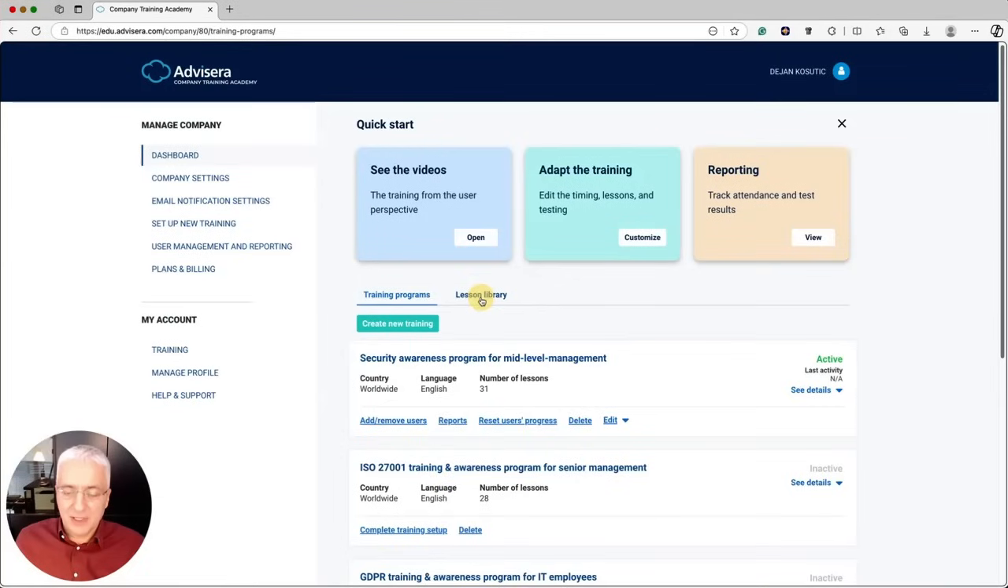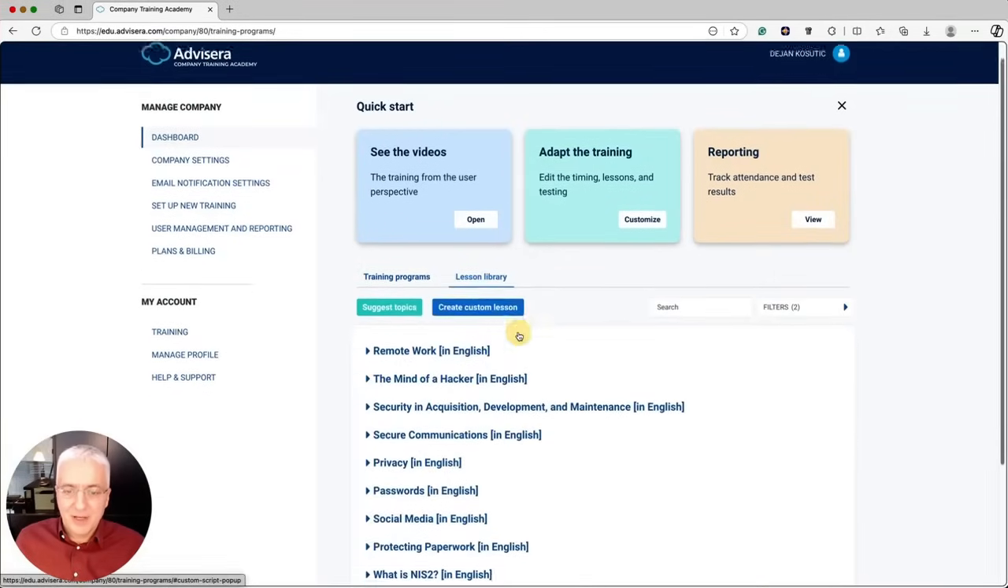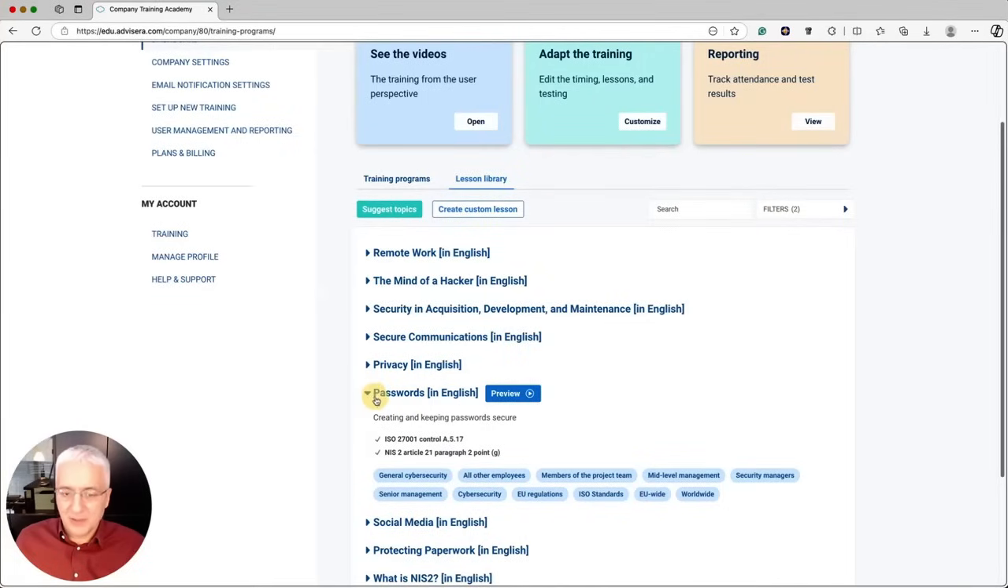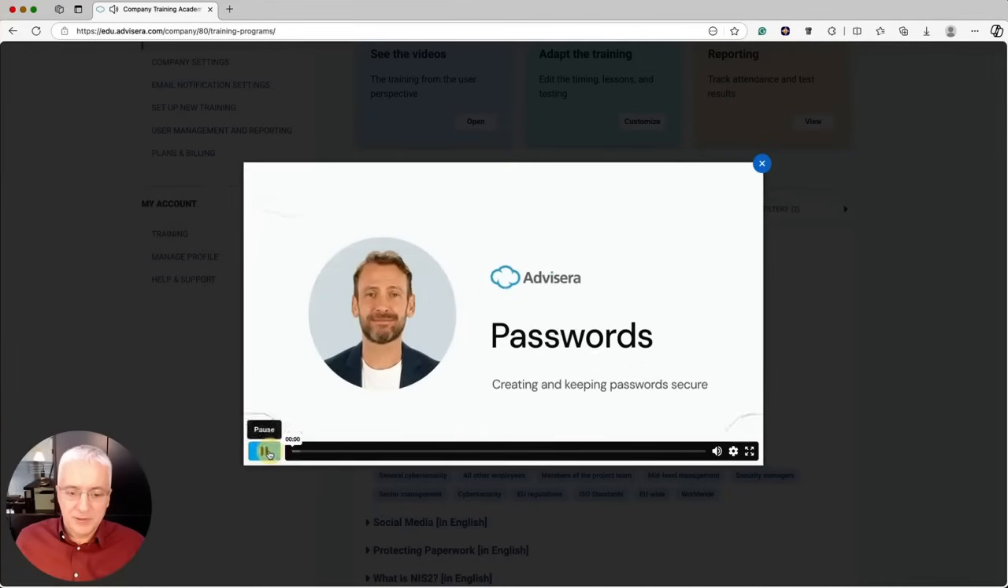So let's say I go here for this lessons library, and here you can see that there are more than 300 different lessons. All of them are in video format. Let's say that I want to see how this password lesson looks like. And here you can see that it covers this 27001 control, but also NIS2 article 21. And when I click preview, then you will see that this concrete video is 5 minutes long.